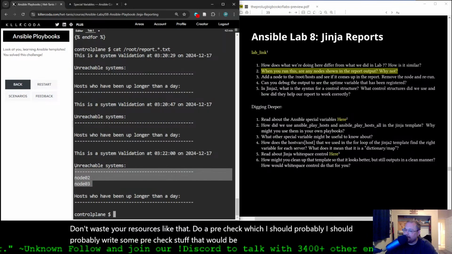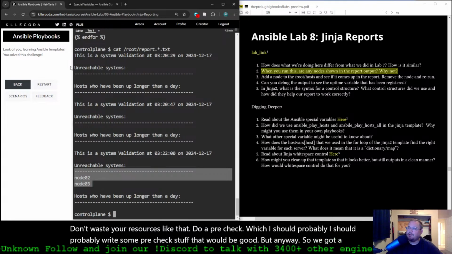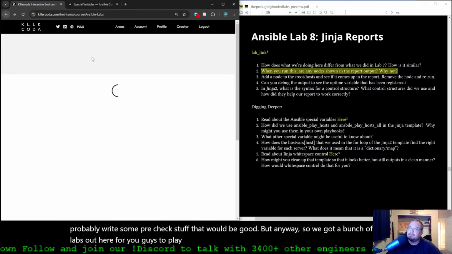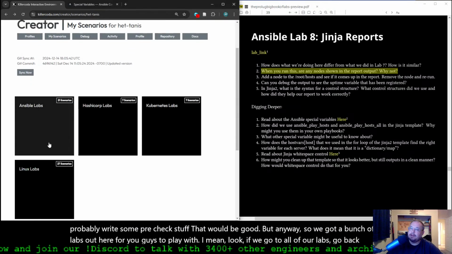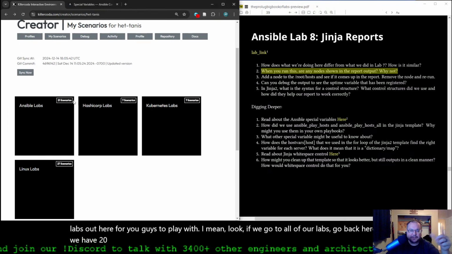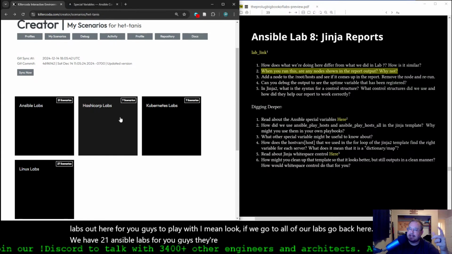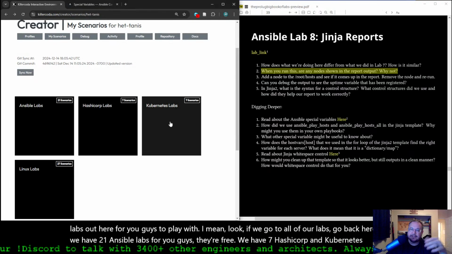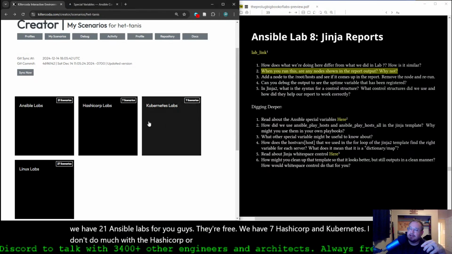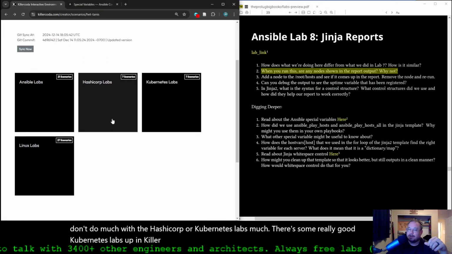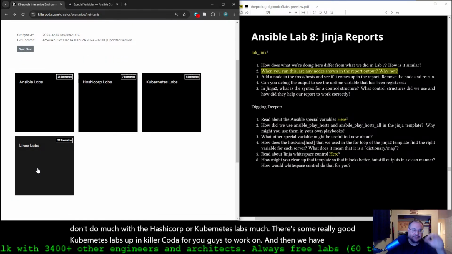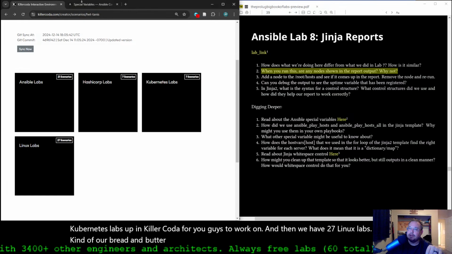But anyway, we got a bunch of labs out here for you guys to play with. If we go to all of our labs, go back here. We have 21 Ansible labs for you guys. They're free. We have 7 HashiCorp and Kubernetes labs. I don't do much with the HashiCorp or Kubernetes labs. There's some really good Kubernetes labs up in Killer Coda for you guys to work on. And then we have 27 Linux labs because that's kind of our bread and butter, right? We do a lot of Linux stuff.